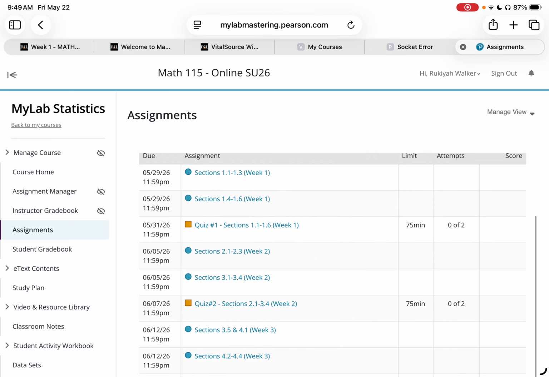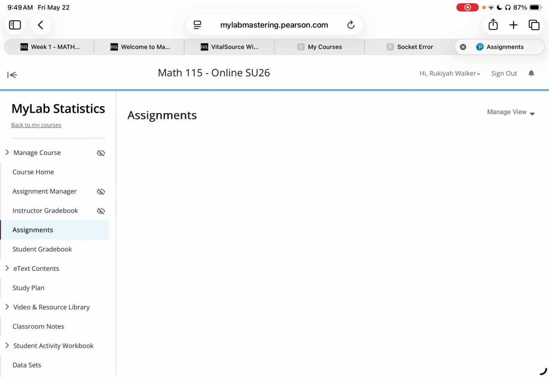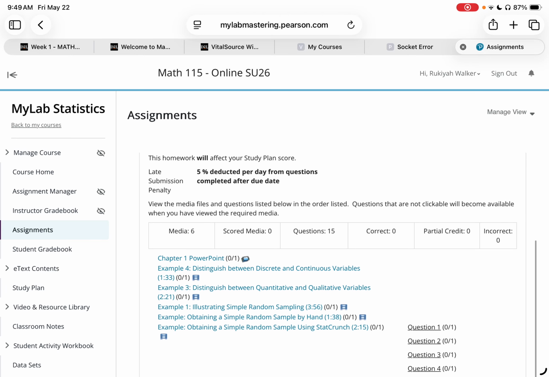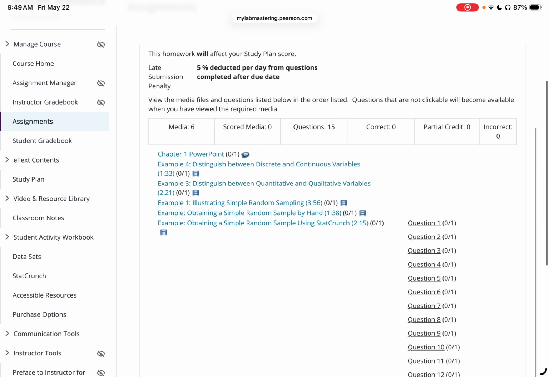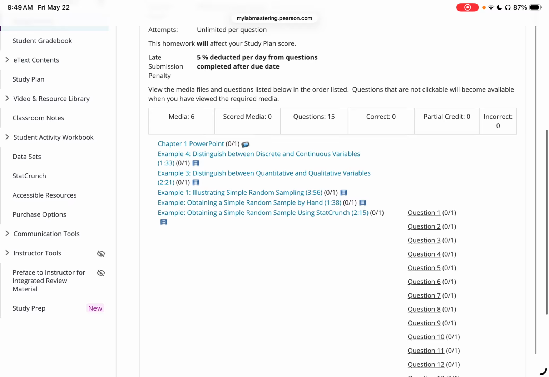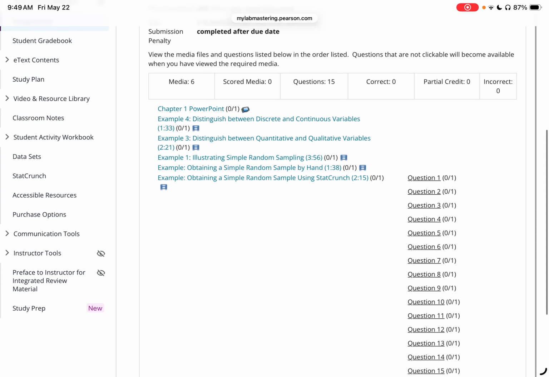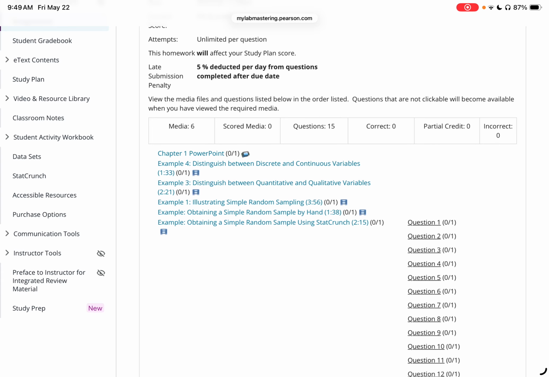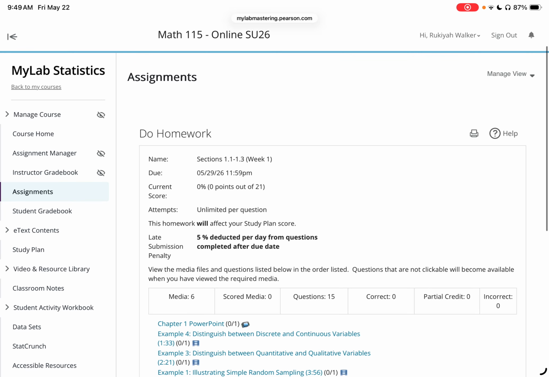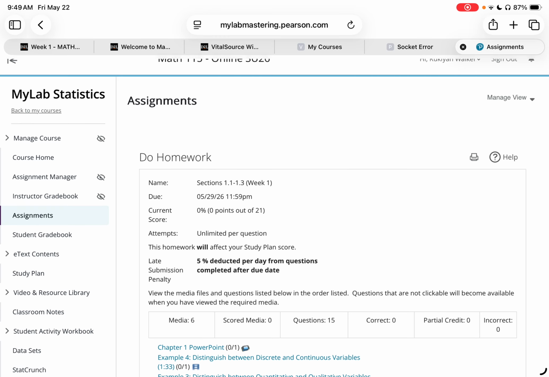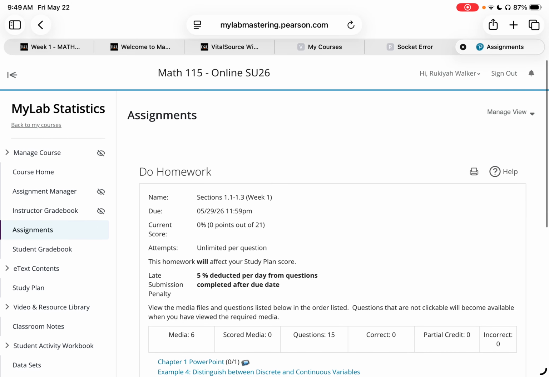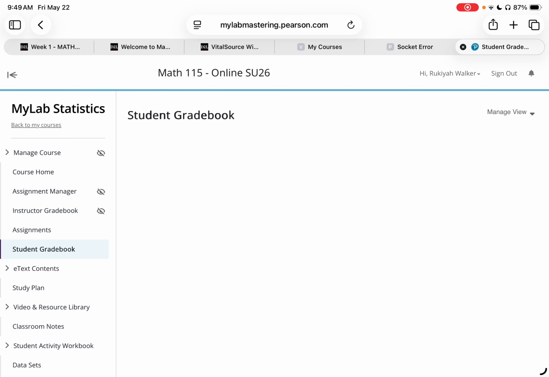So yeah, this is where all of your assignments live. You can click on them. And this is our media and our PowerPoints. So media meaning videos, and then PowerPoints here. And you will have to watch through and go over each of these before you can access the questions. As you can see, they aren't linked here, but they will be once you go through and look at all of the media.